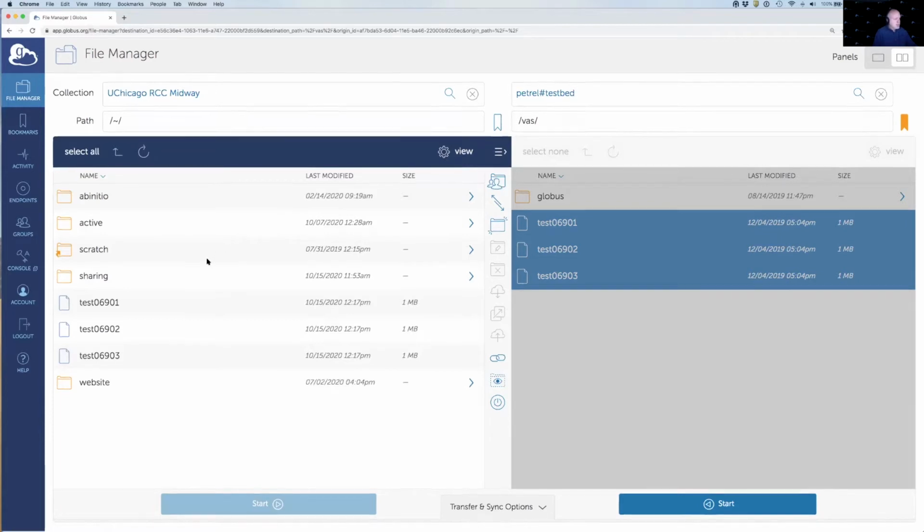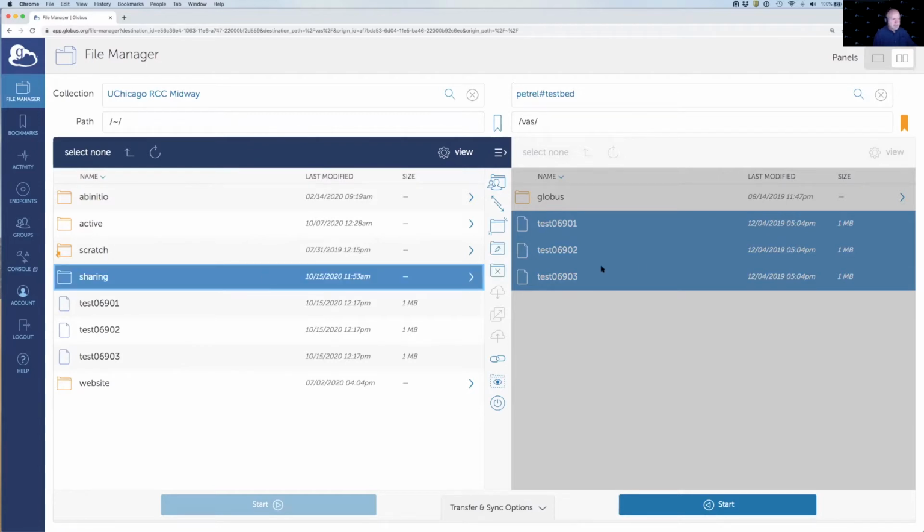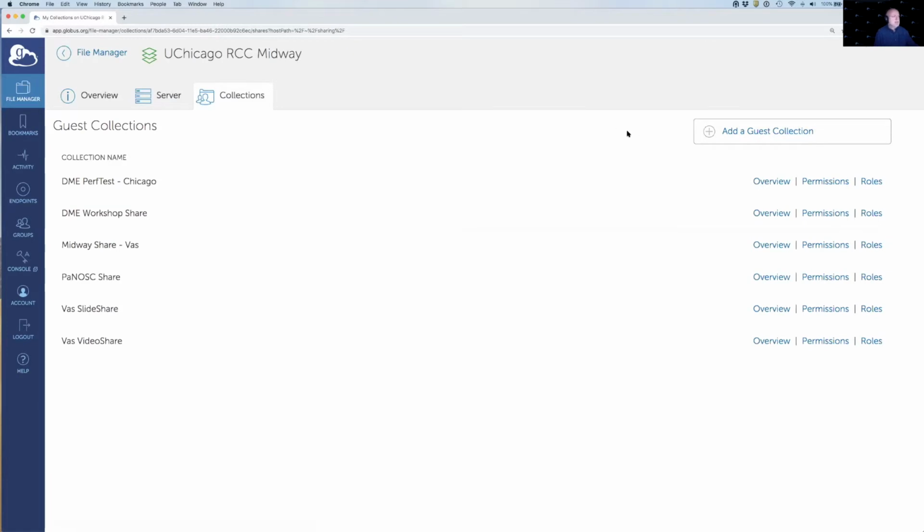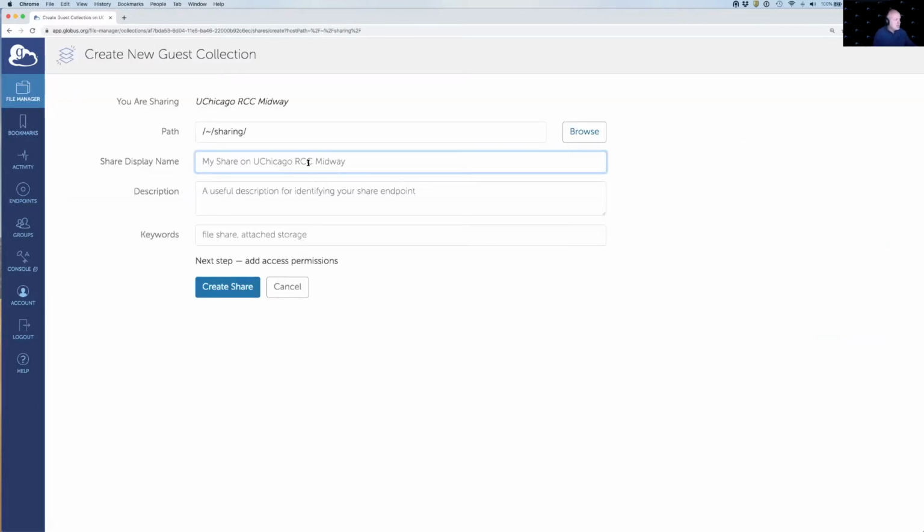I'll quickly show you what the sharing capability looks like. So as I said, if I wanted to share some data on this system with all of you, perhaps, and you obviously don't have local access to this data directly, I can select that. I can click the share icon here. This now allows me to create what's called a guest collection, or a shared endpoint. It's another term you might hear me using. So I'm going to call this SGCI share.